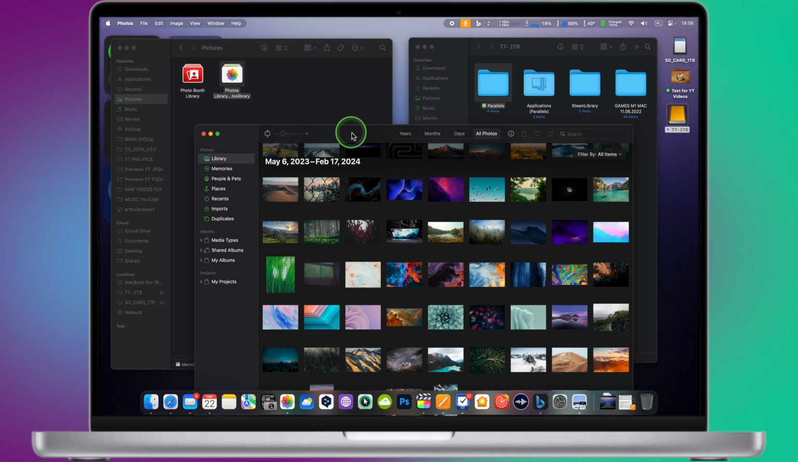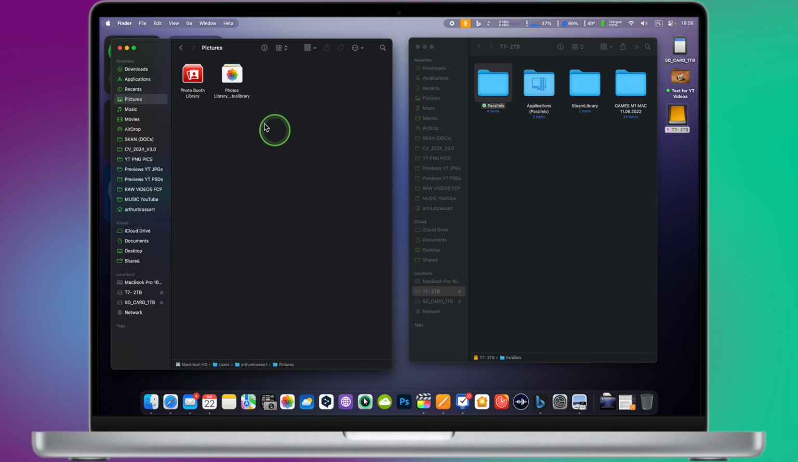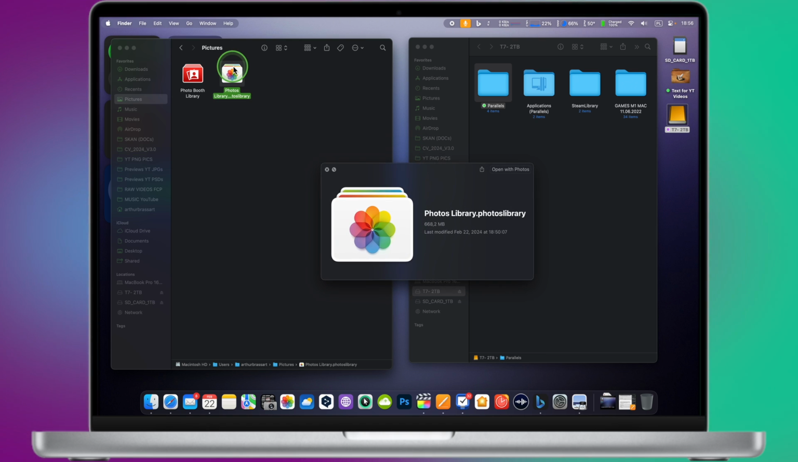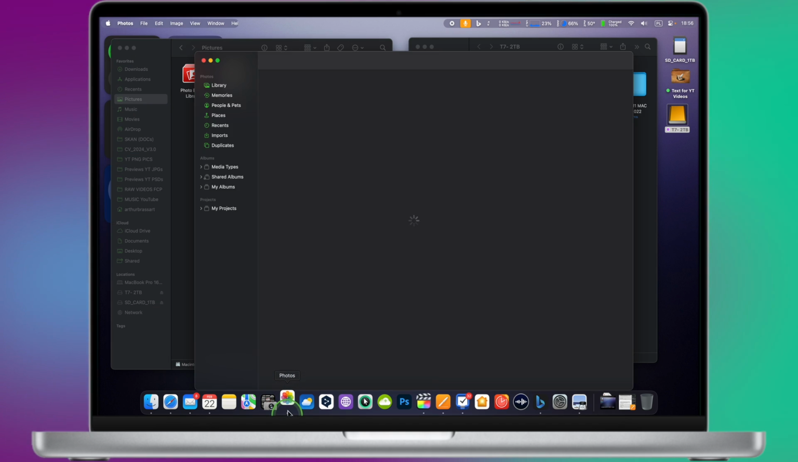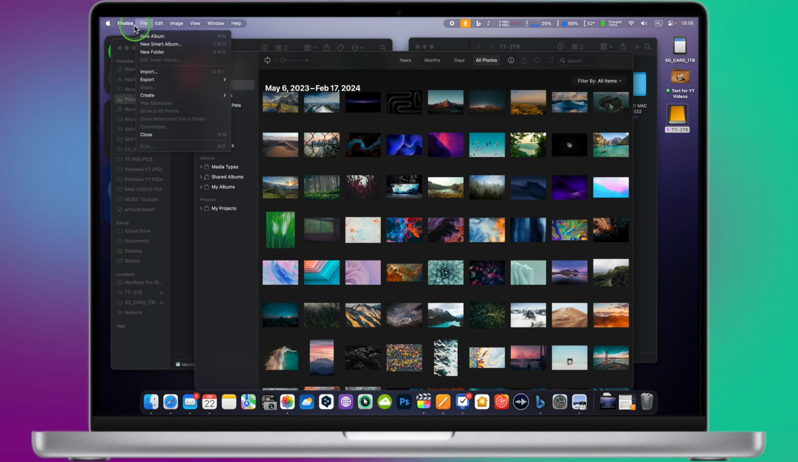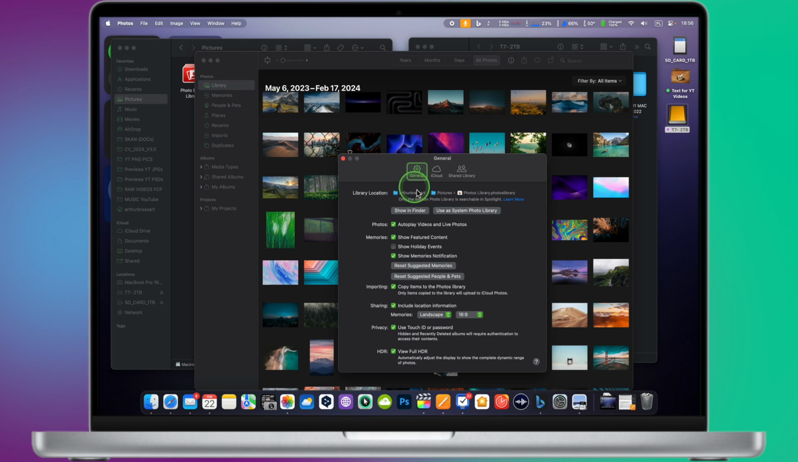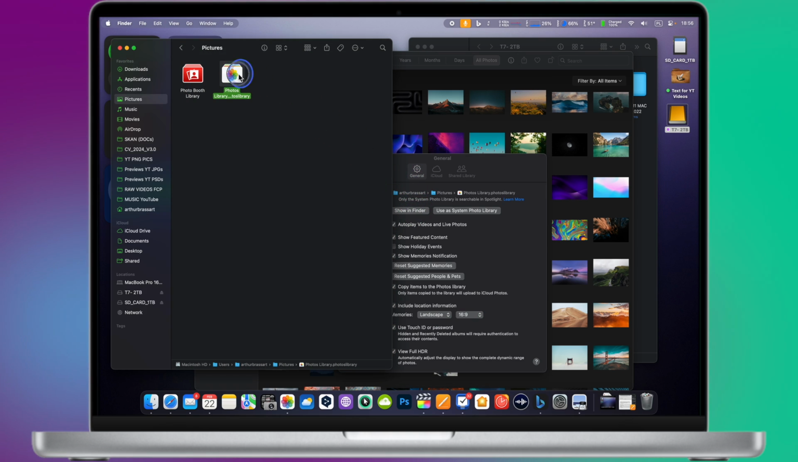Step number 2. Locate your Photos library. Quit the Photos app if it's open. Open Finder and navigate to the folder that contains your Photos library. By default, it's stored in the Pictures folder of your home directory. If you can't find your Photos library, you can open your Photos app, click on Photos, Settings, Library Location, Show in Finder.